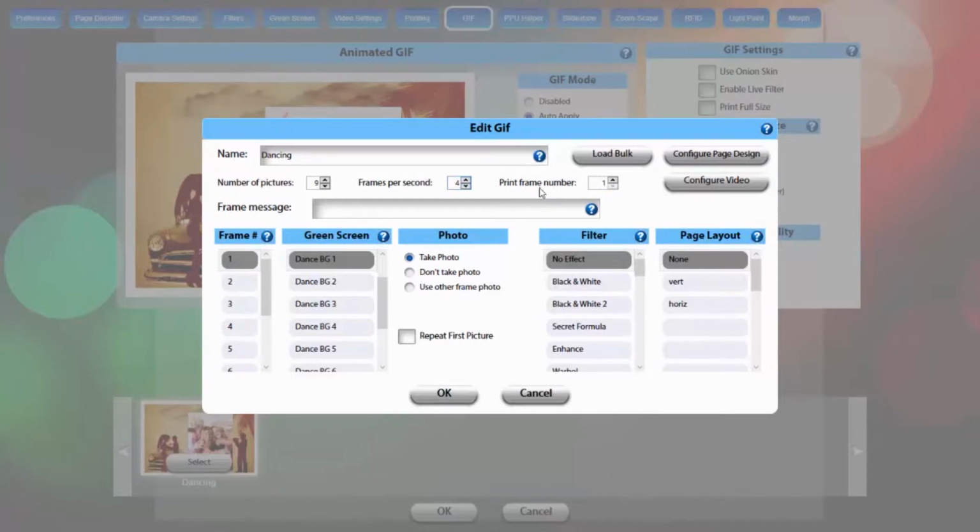Print frame number allows you to choose which single frame from your GIF you'd like to print out, if printing is available. Now below, you can see each frame number will automatically coincide with the green screen numbers you have uploaded. You could have this GIF take a total of 9 different photos of your subject, one for each frame, or you can choose to have less photos taken. For this GIF, I want a total of 3 photos taken.